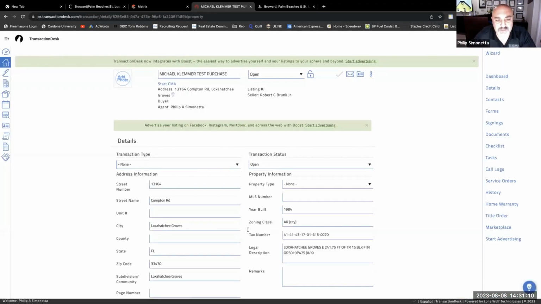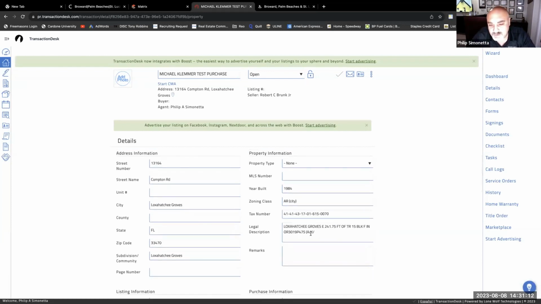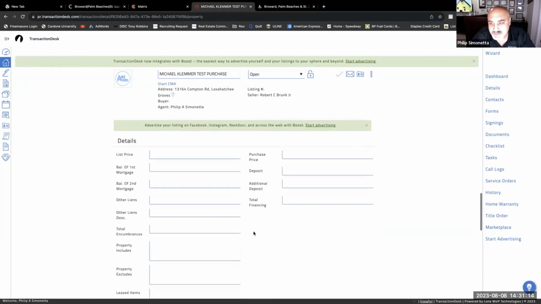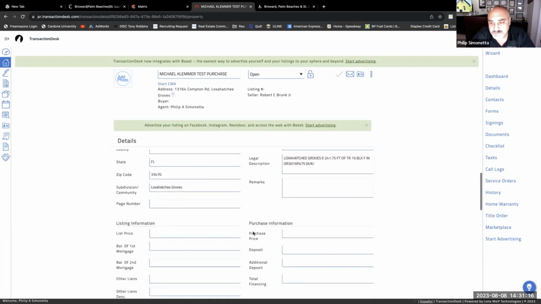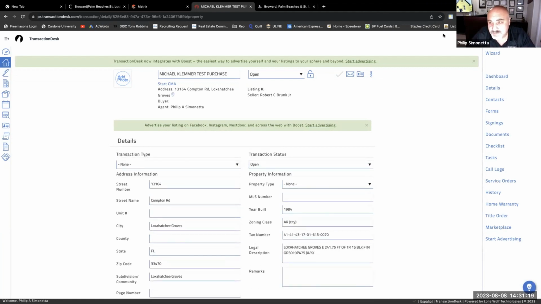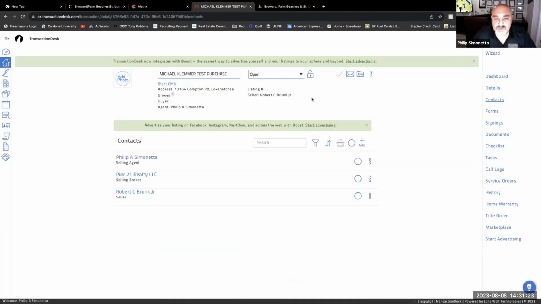See? So it populated all the property, the legal description, everything is populated for us in here. So we have the property now. Now what I need to do is I need to put the contacts in, okay? So Philip Simonetta is going to be the selling agent. Pier 21 Realty is the broker. This is the guy who owns it right now, okay? That's who owns it. It's already showing. It doesn't show the broker for that person, and it doesn't show the other stuff. I would normally put that in, okay?